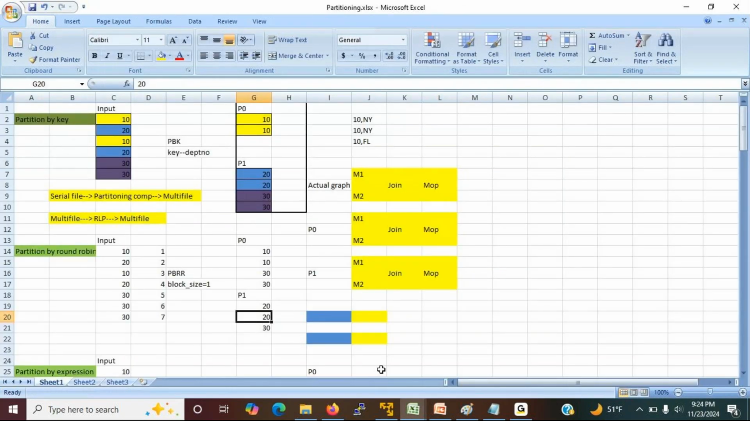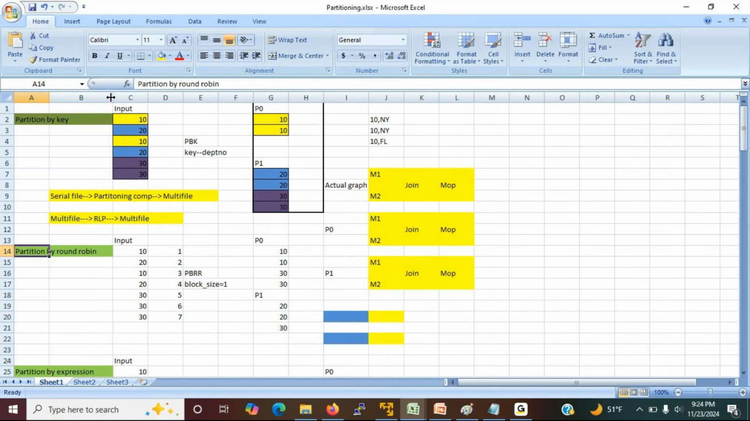Okay, so to create this multifile, we're going to work with the partitioning components. We have several components available for partitioning. Out of all these, we will use a couple of components to create the multifiles: partition by key and partition by round robin. Only these two components will be used to prepare the multifiles.